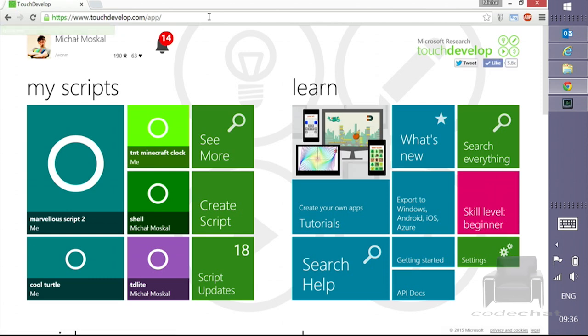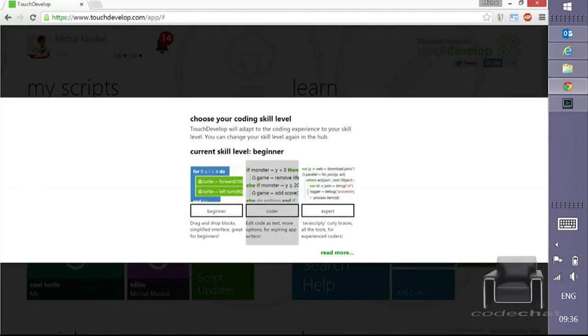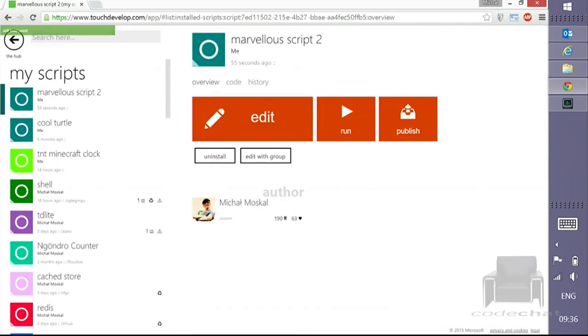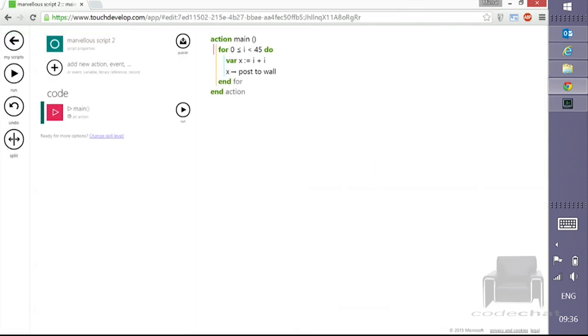So it's just a web page, we reload. And now, so I was running the beta version of Touch Develop. Don't use the beta for demos. I mean, that's rule number 1. Okay, so now I'm on the current version. So now I can change my skill level back to coder. So that's the intermediate level, right? And now I can go back to my script again. And here you can see that the curly braces are not there, and the syntax is a bit more wordy. So that's the intermediate level.